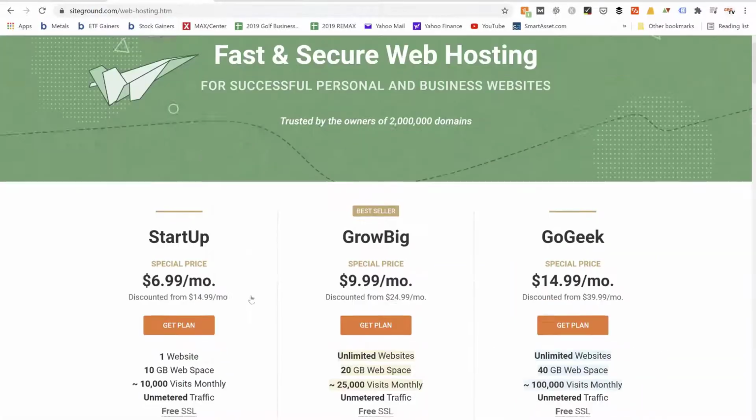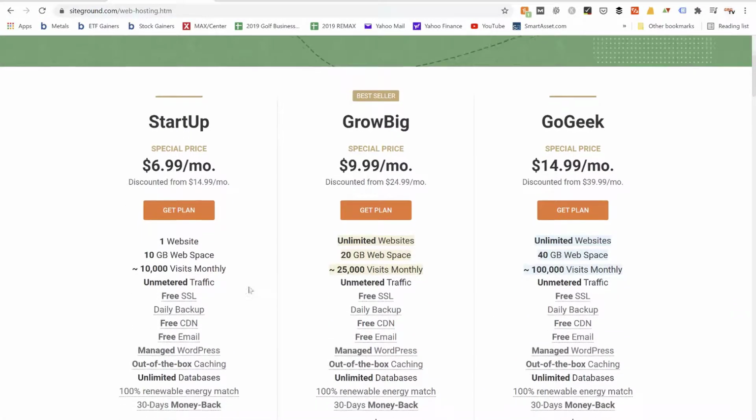Get Started. We're going to see the different plans they have available. They've got their Startup plan for $6.99, the GrowBig plan for $9.99, and the GoGeek plan for $14.99.